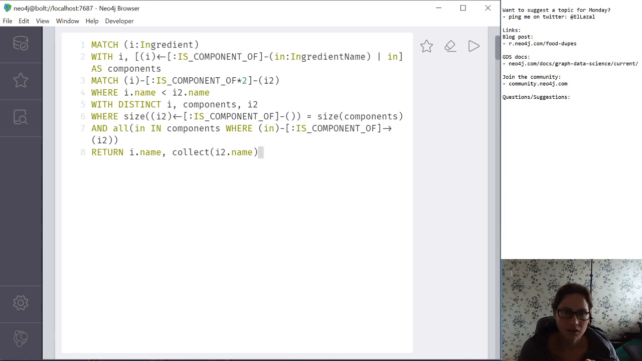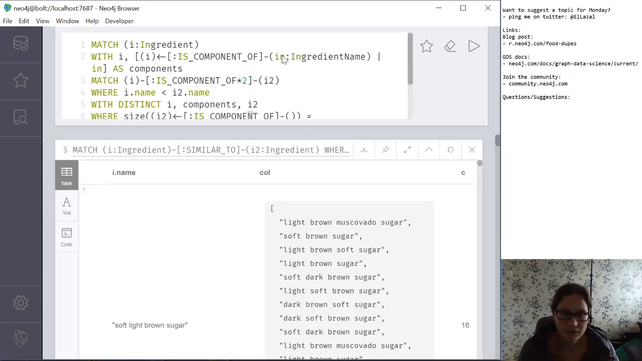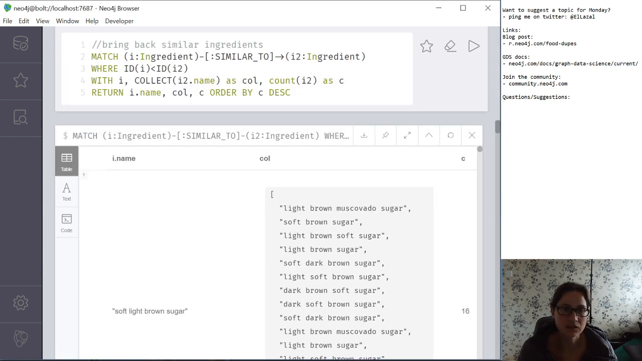Actually, I've just had a thought, and I wonder if this is going to work. What if I go back to this original query, and if we get rid of the direction for this, what I'm going to say is, I want to find the first node in the group that doesn't have an inbound similar to relationship. Okay, so let's try that.